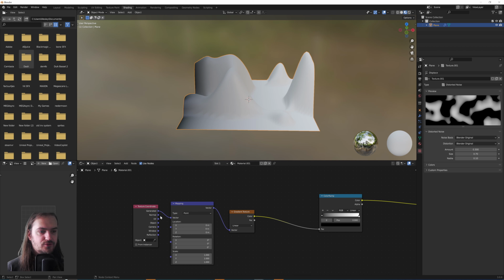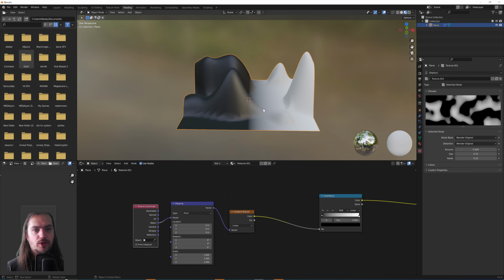We're going to change this from Generated to Object. And what you'll see now is that the black line is in the middle of the object. That's because right now it's going from -1 to +1. You can't see negative values there, so it's all just black.